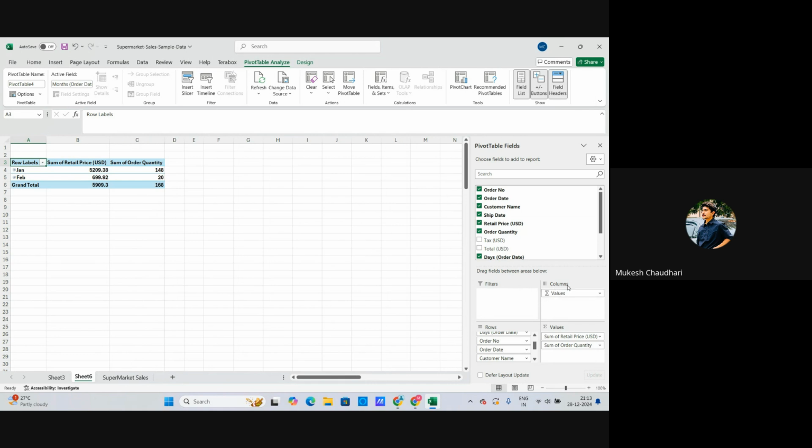Okay, but if you see here in columns, the values is coming. Values means this whole thing. This contains these two things with it, like sum of the retail price and sum of the order quantity. It is the value chamber, you can say. This is the filter part, this is columns, these are the rows. So in values we now have two values, and by default they come into columns because the values come as a column in the table.